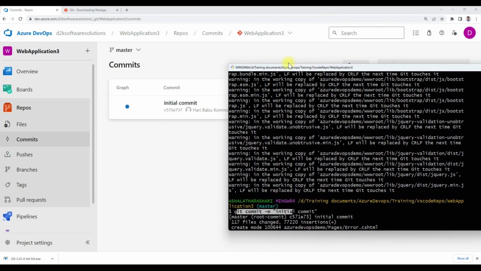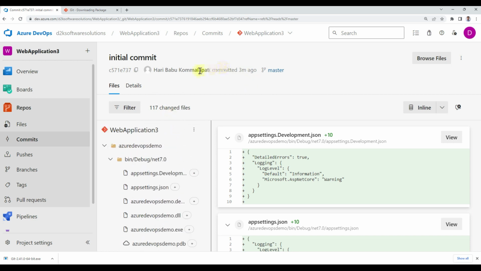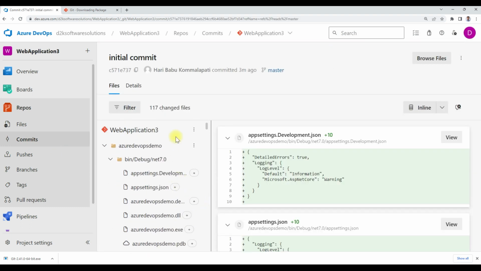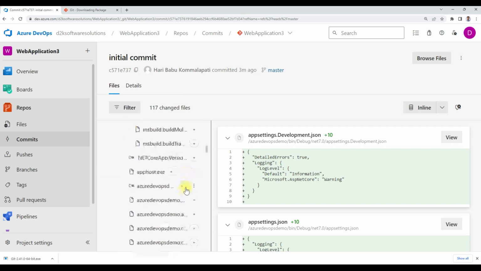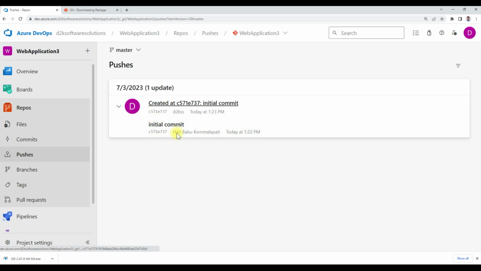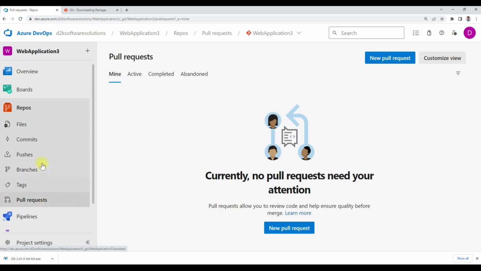This is how I committed the changes, and you can see what files have been added. When you click on that commit, you can see what the files and code changes are, under items and pushes. This is the change we have pushed to the repository. And if you go to branches, only master is there. We did not create any new branches. I will talk about pull requests a little while later.